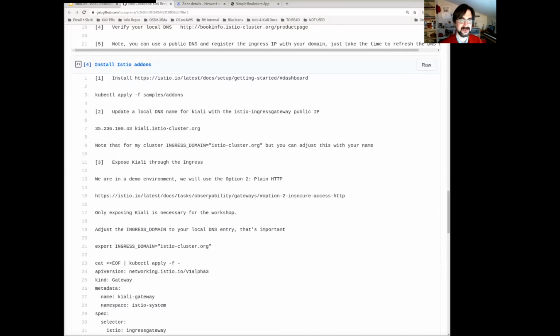The ingress domain is like the istio-cluster.org that I chose. So we are not going to create a public domain, but we are going to continue using the etc hosts mechanism to simulate that I have a private domain, but I want to expose Kiali through the gateway.